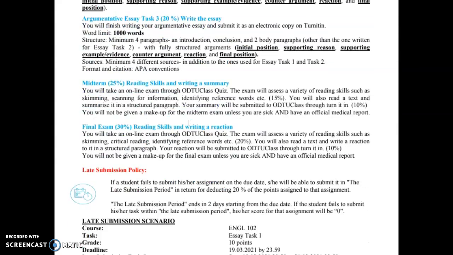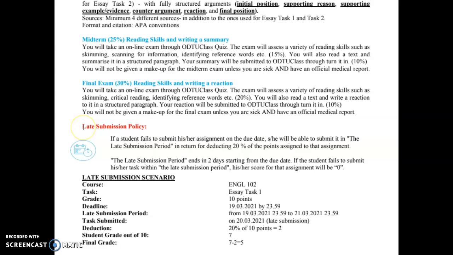Okay, let's move on. I'm sure you're familiar with the late submission policy if you have taken English 101. First of all, you're required to submit an essay or a task on time, but sometimes things don't go right and you may be late, and you can still submit your essay or your task or your homework, whatever it is, in 2 days, okay? Until 2 days after the deadline. However, you lose 20%. And if you submit it later than 2 days, then you get 0.